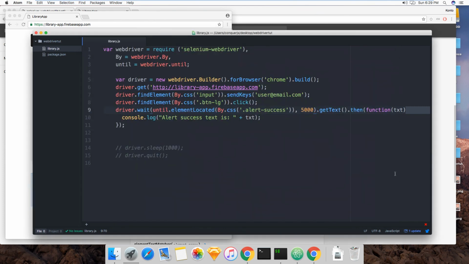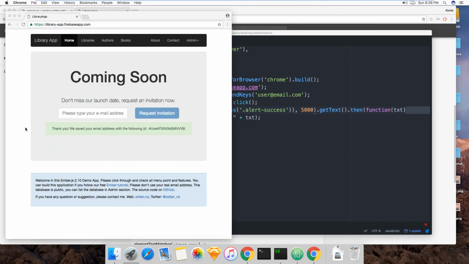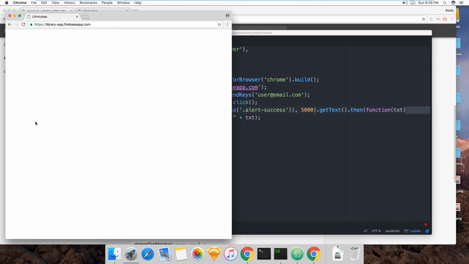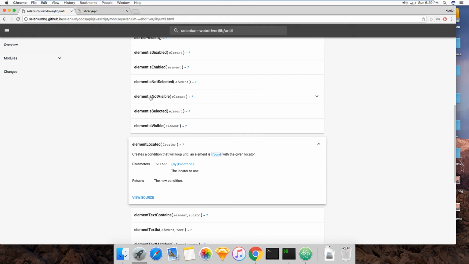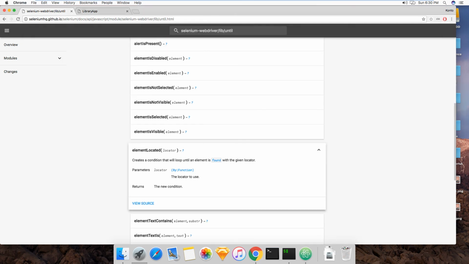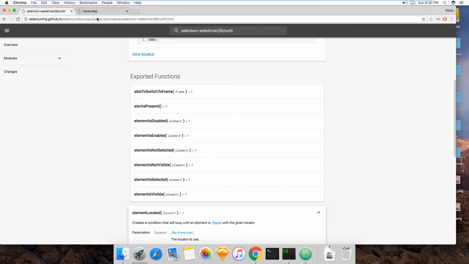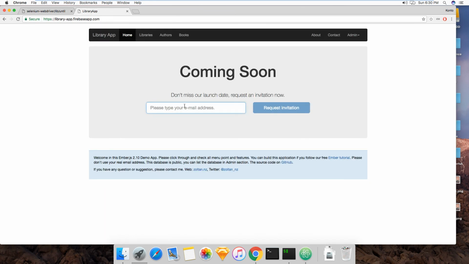Perfect. So that's a very basic example of using an explicit wait in WebDriver. I hope this was instructive. We're going to go through a couple more of these in individual videos. Let's see, what can we look at? There's not much going on this page where we just waited for an element to be located. Oh, we can wait for this element to be enabled or disabled. Okay, we'll try that in the next video. See you guys.